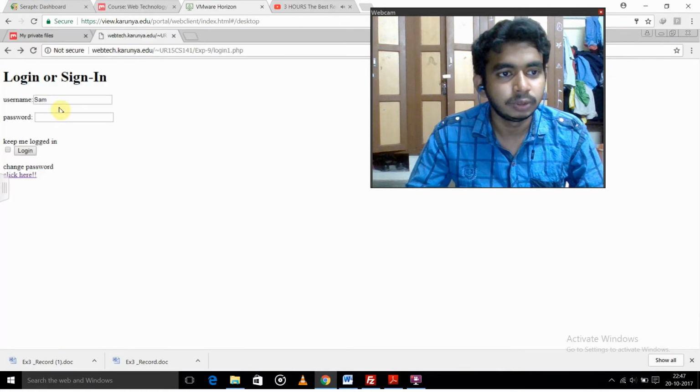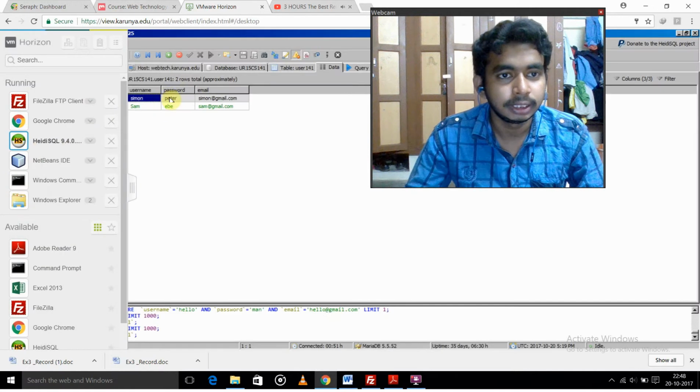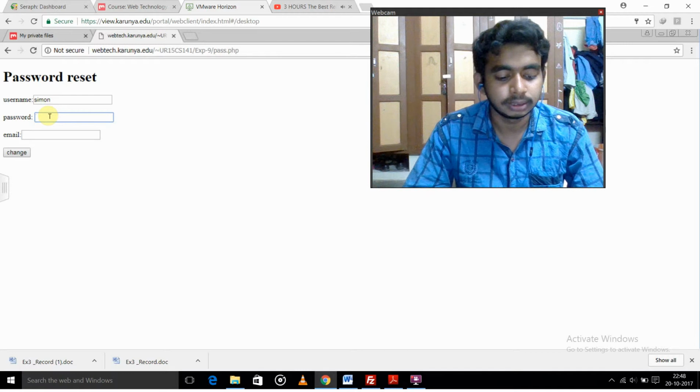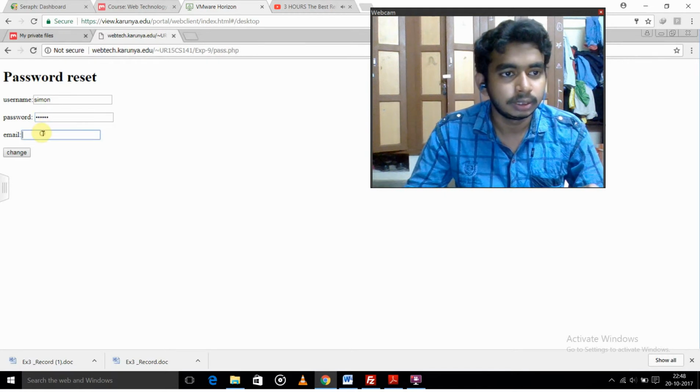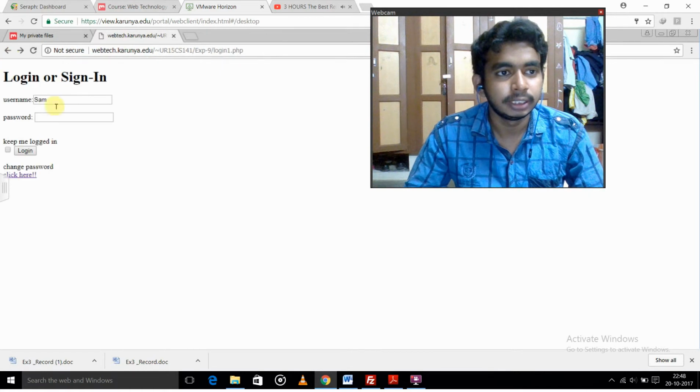And again, if I want to change the password, here I can change the password. If I'm changing Simon's password, his previous password was Peter. As we can see here, his password was Peter. So now I'm changing it. I'm putting something else, such as Peter1, the email address, and here I'm giving change. Yes, password changed successfully. That's it.